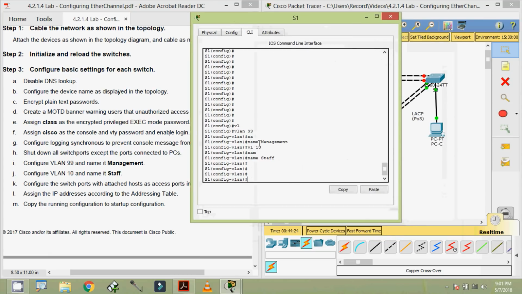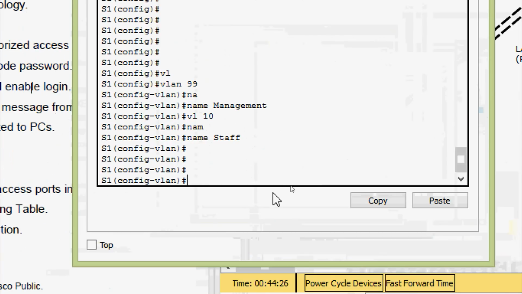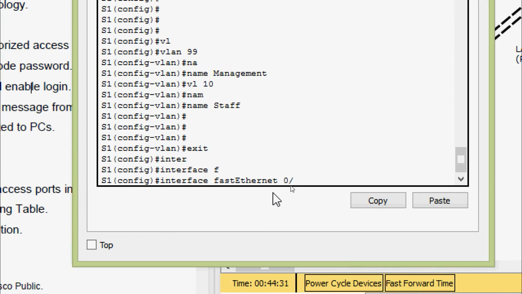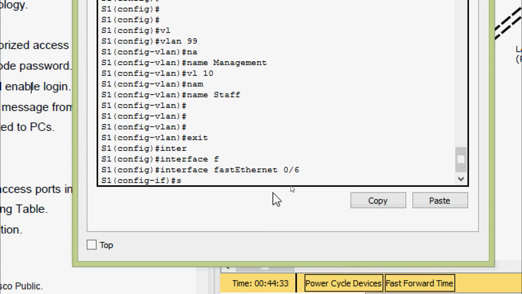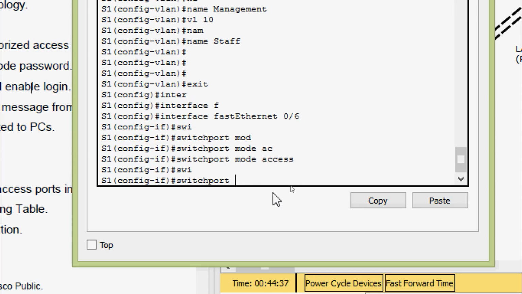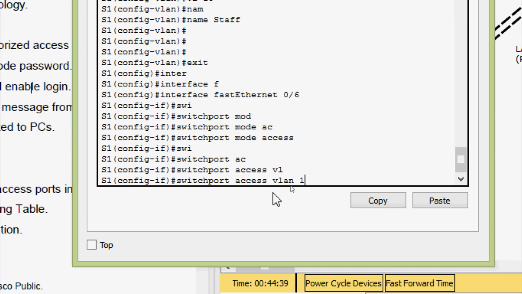So that is FastEthernet 0/6. We have to go to that interface, FastEthernet 0/6. Here we are going to give switchport mode as access. Also switchport access VLAN 10.